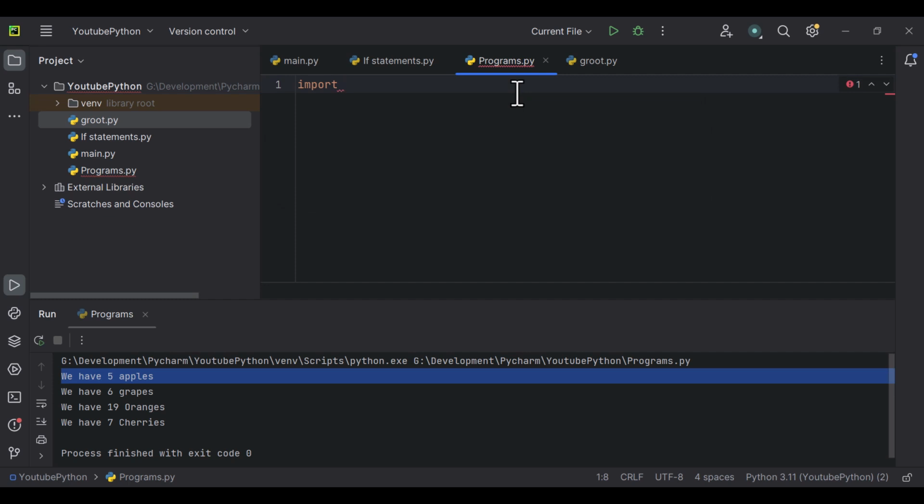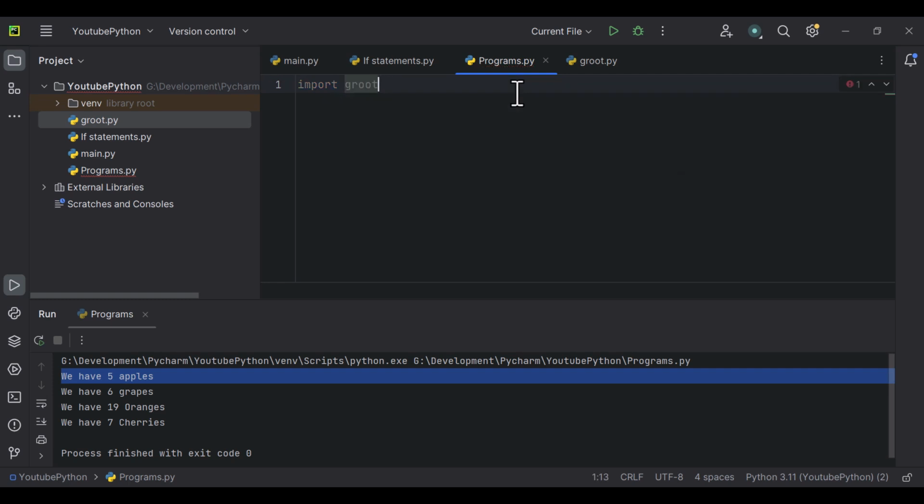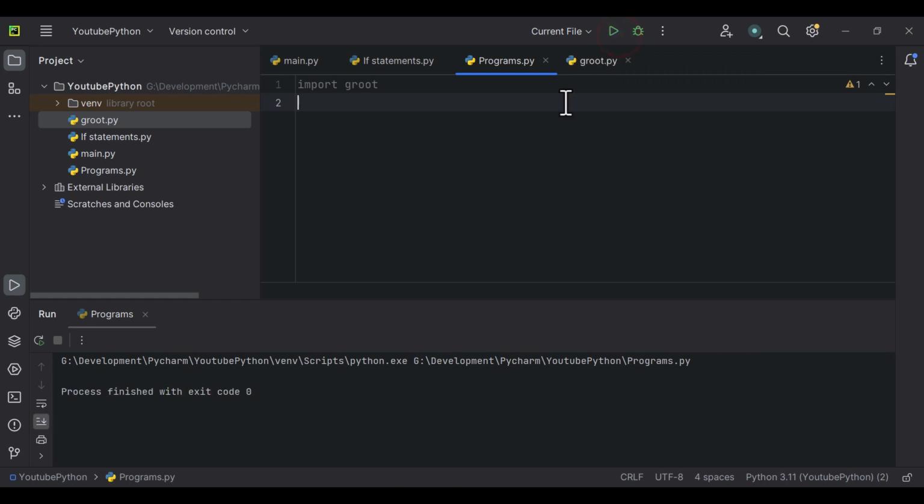And after typing this keyword import, you need to specify the file name that you want to import. For example, I want to import GRUD. Okay, and that is important. Now just because we have imported, for example, if you run this program right now, it literally says nothing right here because we haven't called any functions from the GRUD Python file.